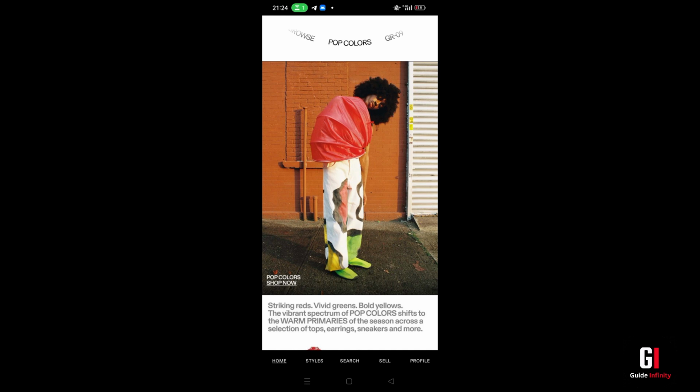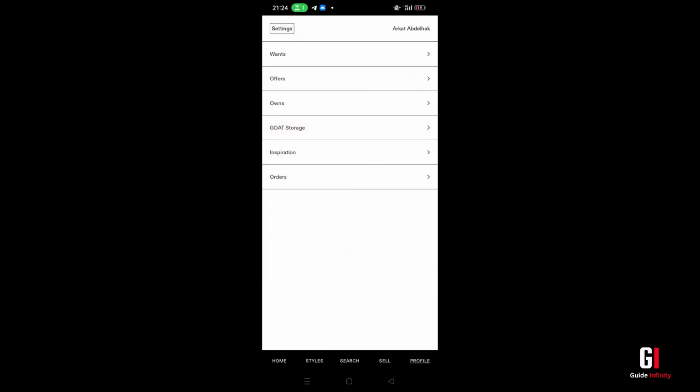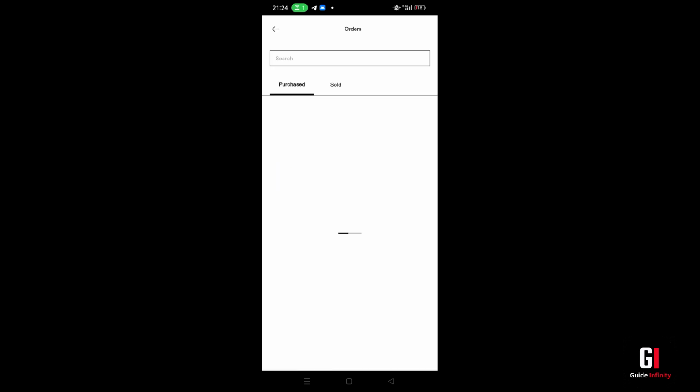You want to press onto profile on the bottom right hand corner of the screen, and then you're going to face this menu. Next you want to press onto the orders option, which is the last one on this menu, and here you can see your current orders. So if you find that the order hasn't been shipped yet, you should see a cancel button right next to it, and once you press this, it's going to cancel the order and the refund will be sent back to your account.